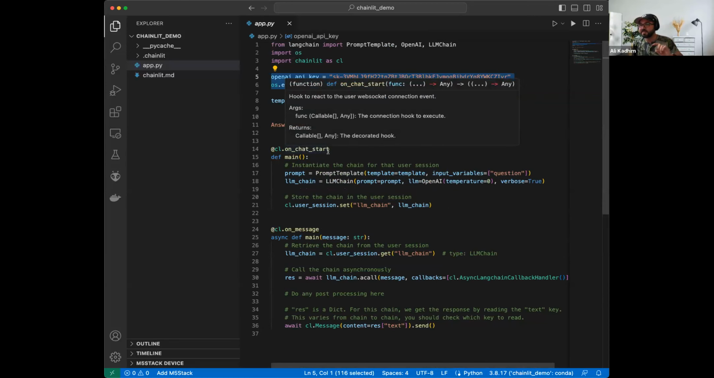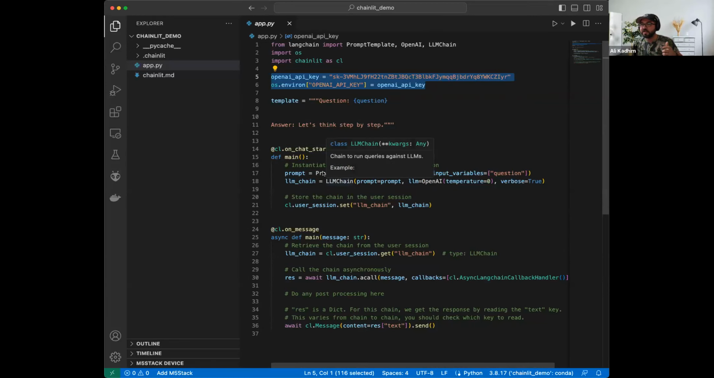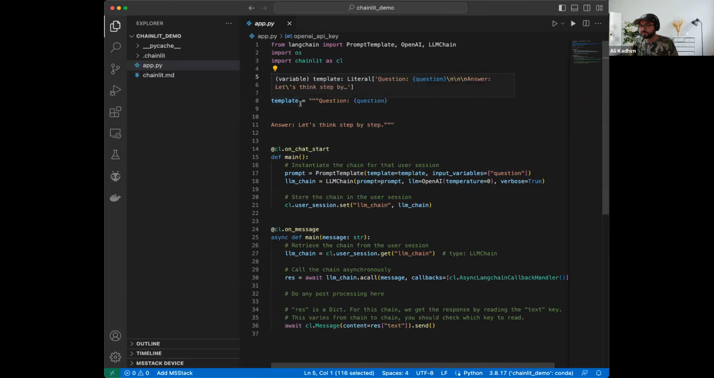So when the chat starts, we're going to initiate our main, and we're going to grab this prompt template, right? From this template, we're able to put in our variable of a question. So this prompt is going to be pulled into this LLM chain. And the model that we're using here is OpenAI. We're setting verbose as true. So within this user session, it'll run on chat start.